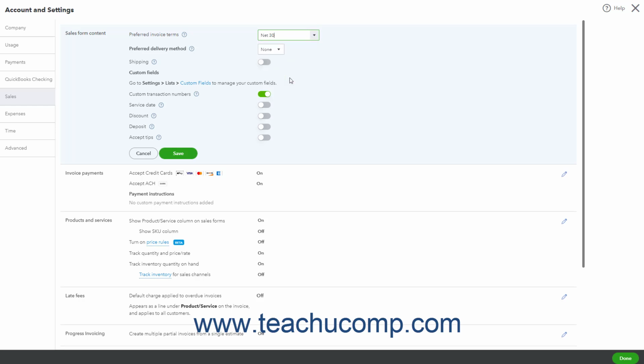To set the default delivery method for sales forms, select a choice from the Preferred Delivery Method dropdown. To enable shipping fields in sales forms, click the Shipping toggle switch to set it to the On position. When enabled, it adds the fields Date, Tracking Number, Destination, and Subtotal to sales forms.